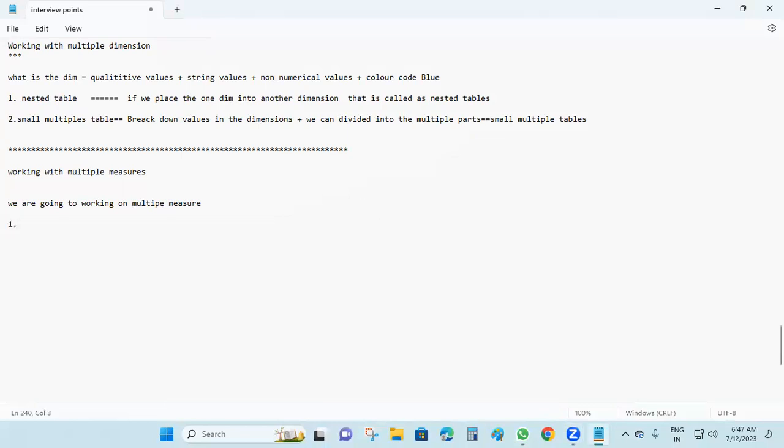One is individual axis, second one is dual axis, and third one is blended axis.